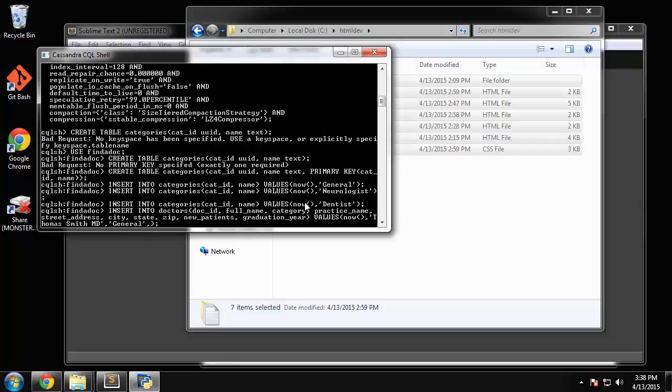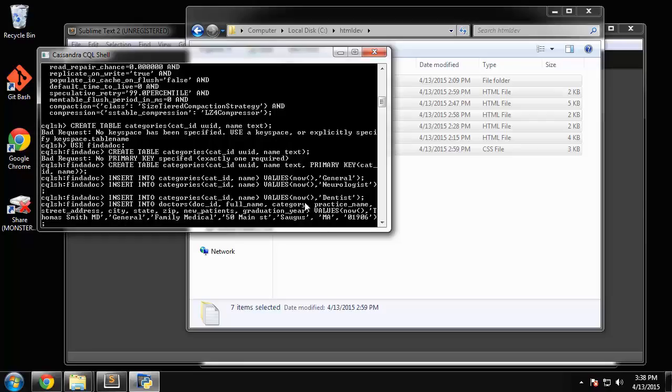And then we have practice name. So let's just say family medical, just a made up practice name. And let's see what comes after practice name. We have the street address. So we'll say 50 Main Street. And then what? The city. I'll say Saugus. State is going to be Mass. Zip is going to be, now zip is a text or a string, so 01906.